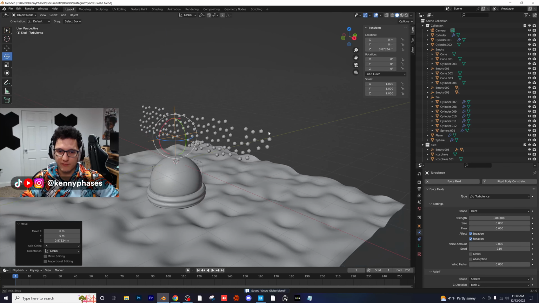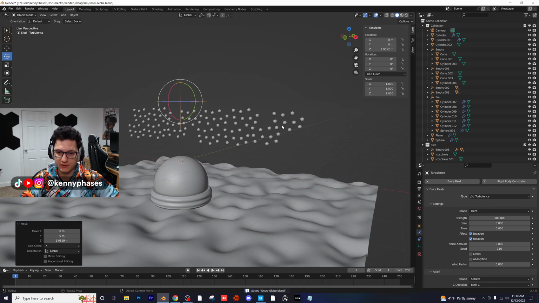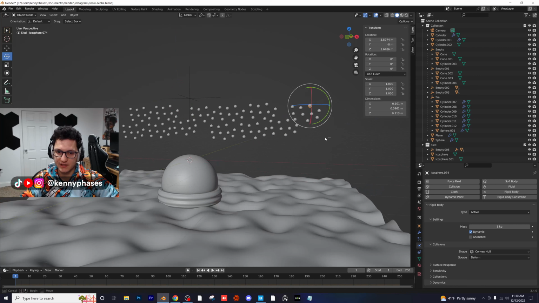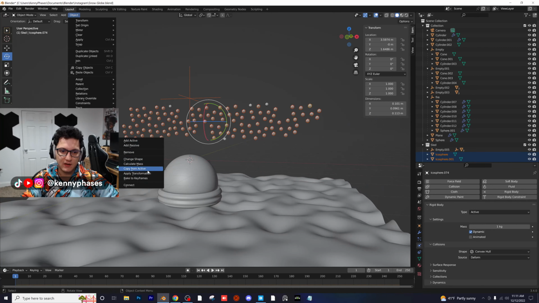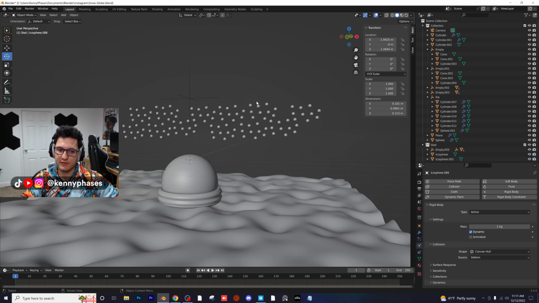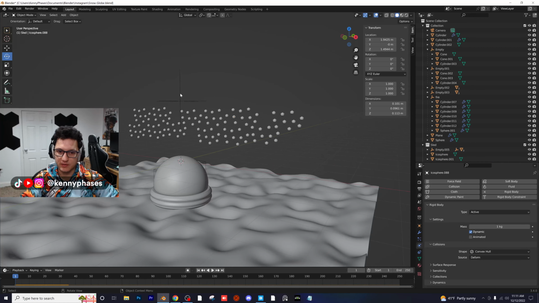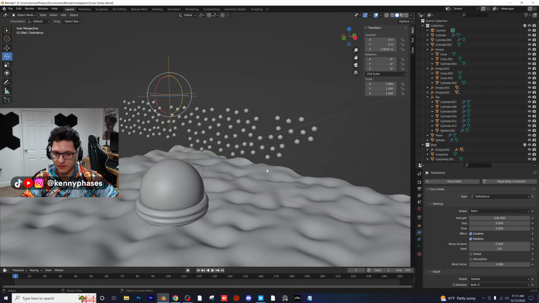Now, before we can see what happens with the turbulence, we have to apply our rigid body to everything else. So with this selected, highlight everything else, object, rigid body, copy from active. And now they all should have the same thing. Let's go ahead and play this and see what happens. So you see how they all fall down? That is because our turbulence is clearly not affecting them.